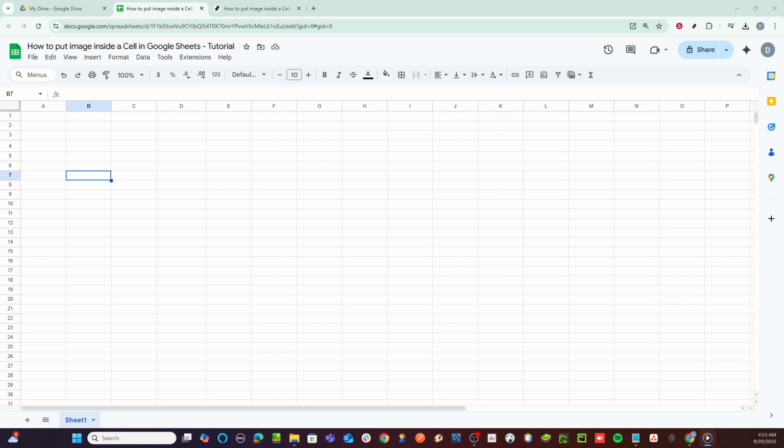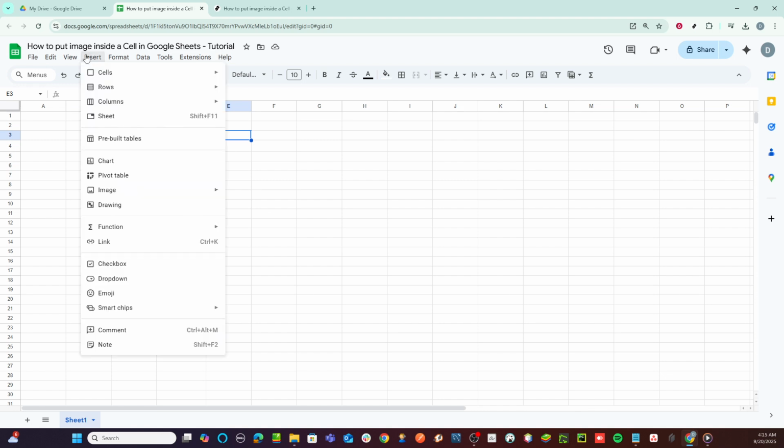Let's get started by opening up a Google Sheet of your choice. If you don't already have one open, go ahead and open a new spreadsheet now. Once you're in your sheet, direct your attention to the top menu. You'll see several options, but for inserting an image, you want to look for the Insert tab. Click on Insert and a drop-down menu will appear. From this drop-down list, select Image.